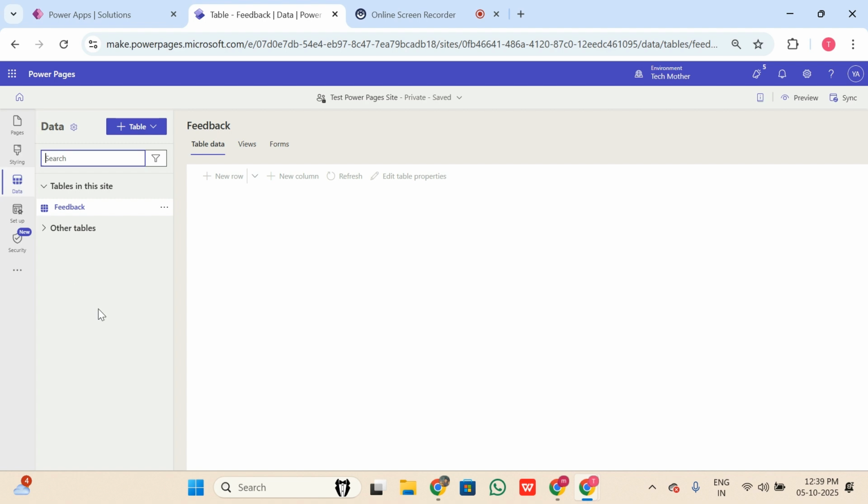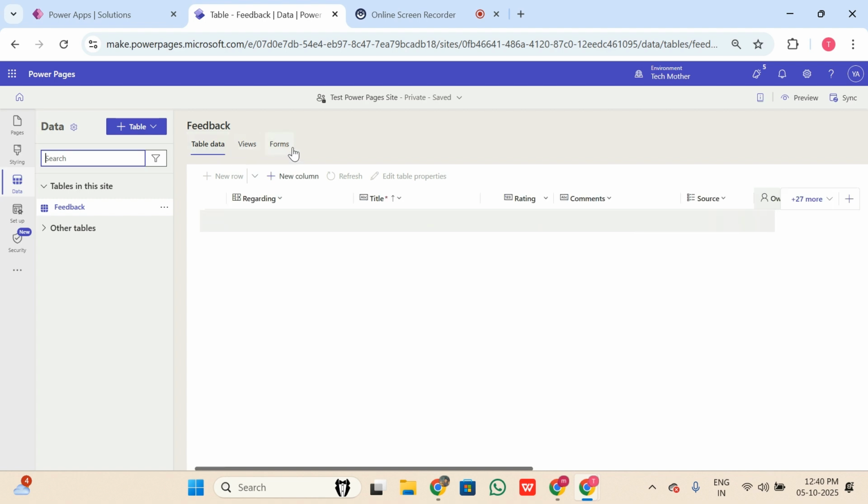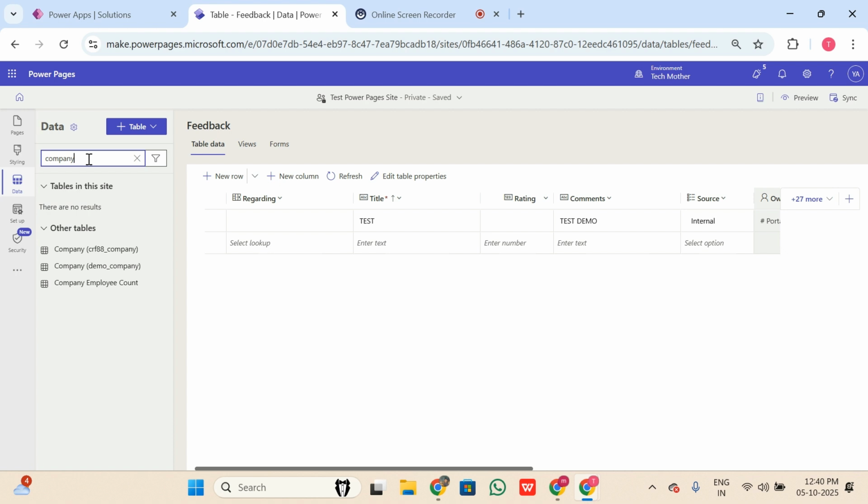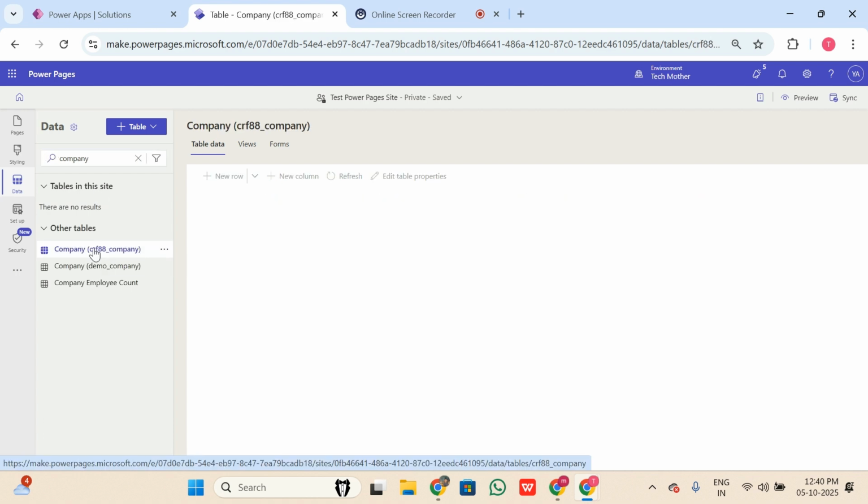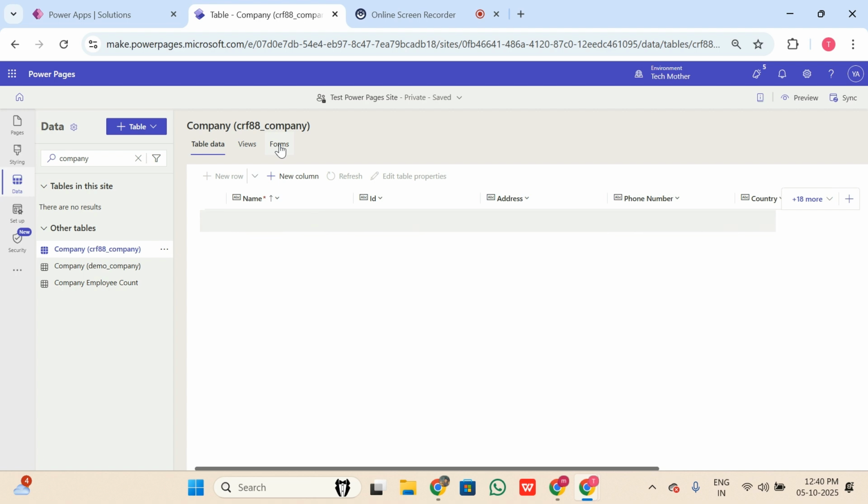Once we come here, you can see these sections: table data, views, and forms. In my previous video, I explained how we can create views in the table. So today we will see how we can create a form. I will search for my table, that is Company, and open the company table. Once it is selected, you can see the sections table data, views, and forms. I will directly navigate to the forms section.